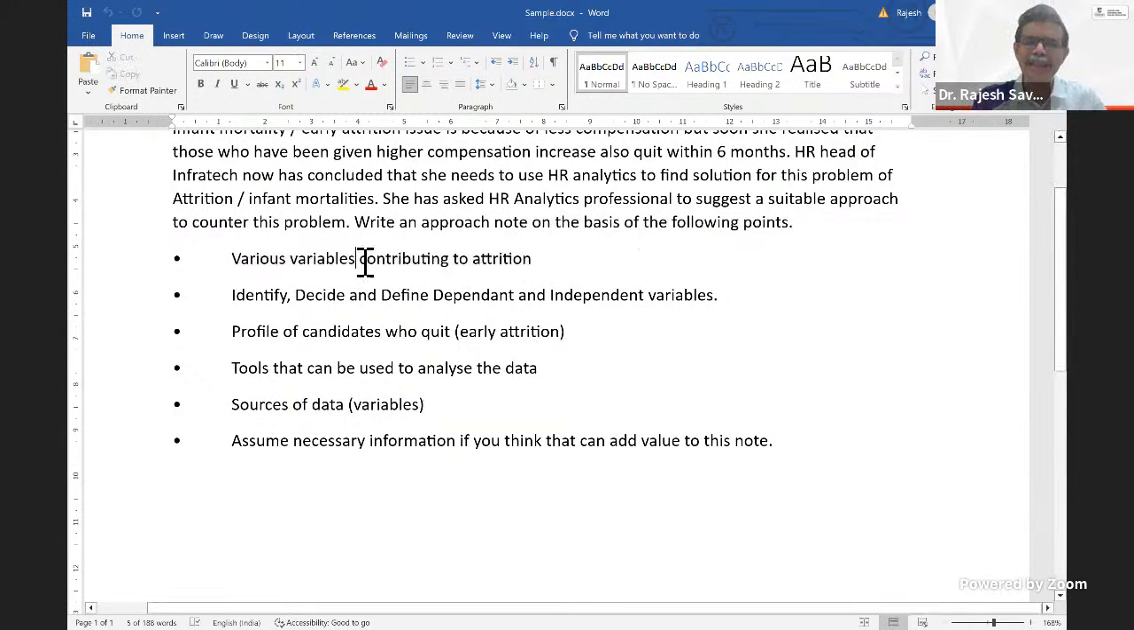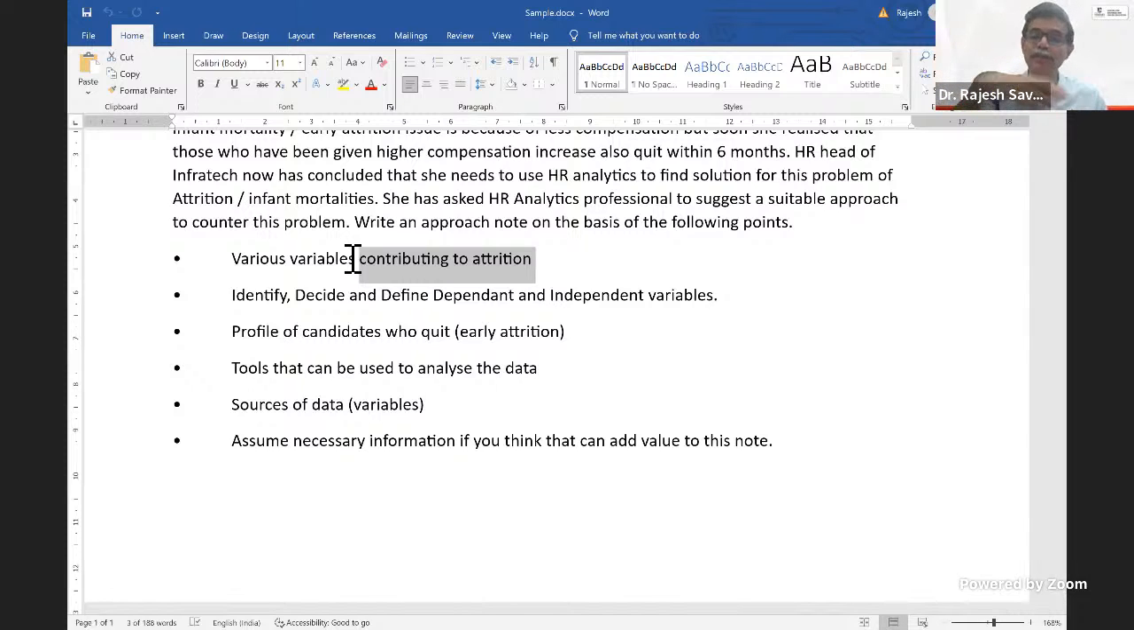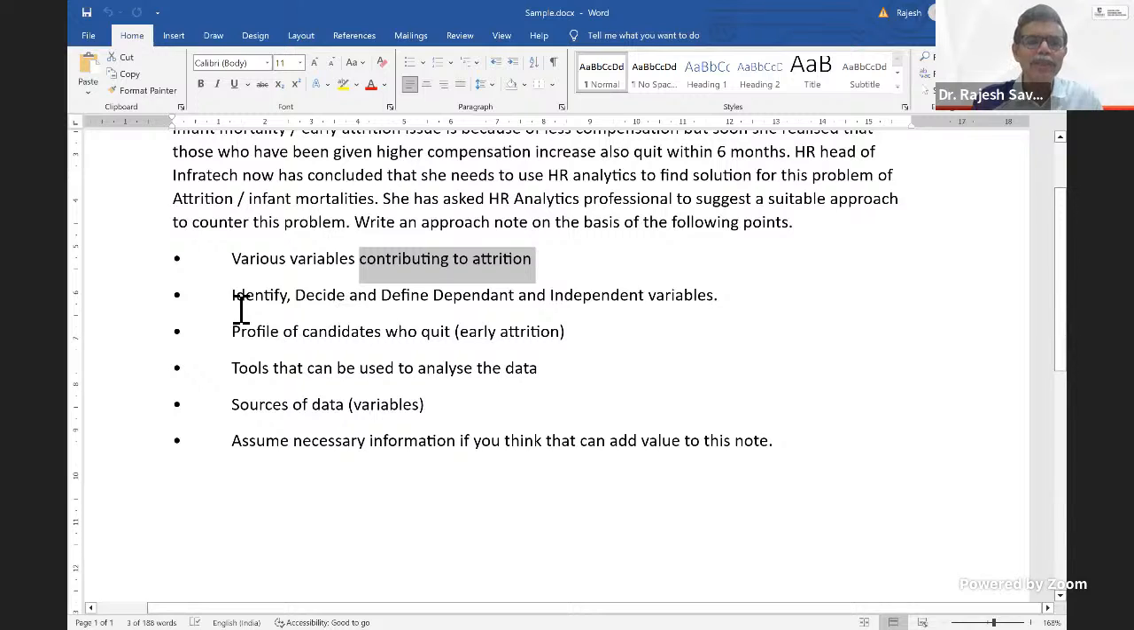So likewise, experience factor, salary, inorganic, organic, all that kind of stuff you have to mention here. Then there will be location change. There could be a spouse working in one location, so obviously the person will go back to that particular location. That is also there. Compensation could be there. So there are several variables which could be contributing to attrition. Then you have to identify and define the independent and dependent variables.